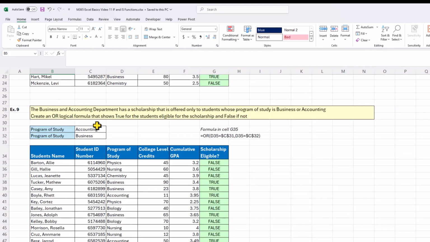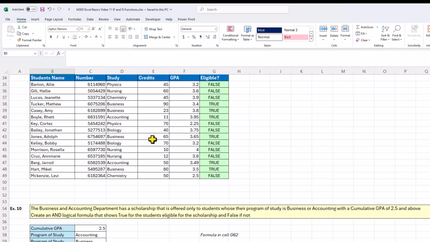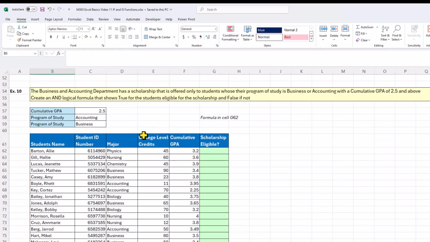In our example number 9 here, there was no requirement for a cumulative GPA. But in this example, we have a requirement for a cumulative GPA. So we will use the AND and OR logical test for this one, because their program of study has to be accounting or business and their cumulative GPA has to be 2.5 and above.